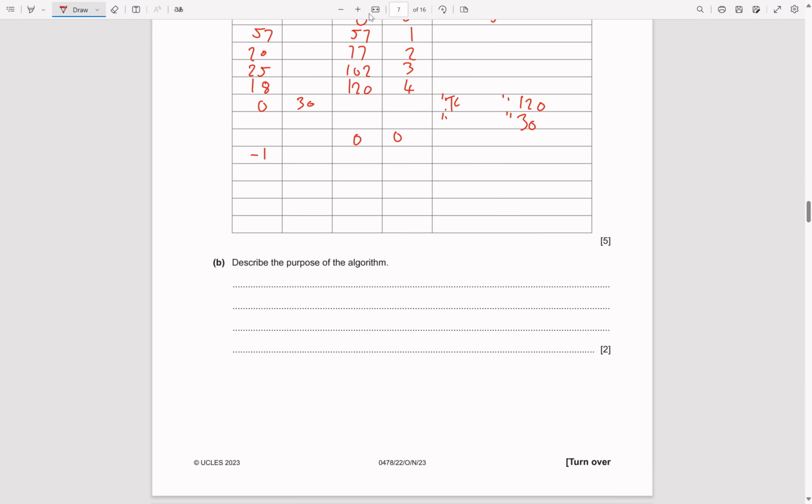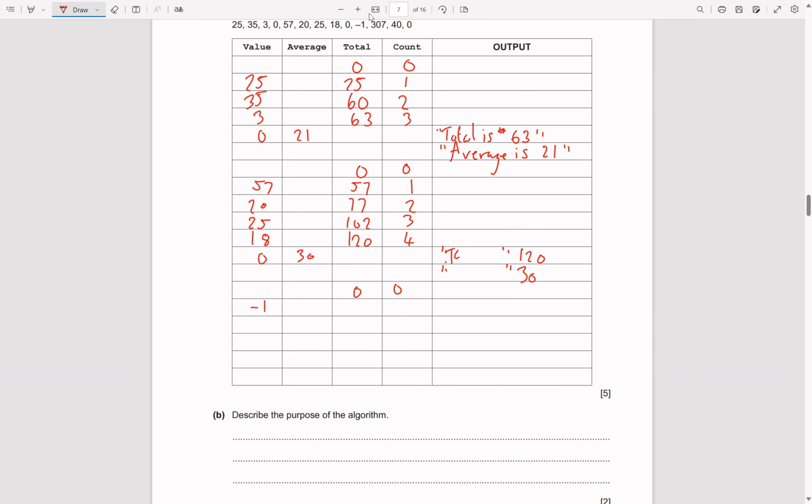Right, so the purpose of this algorithm, we don't just want to say it's to calculate the total and the average, because if you look, it actually does this 2 times. So we can say it's going to calculate the total and average of all the numbers entered, until someone enters a 0. So it's basically calculating the total and average of groups of numbers.